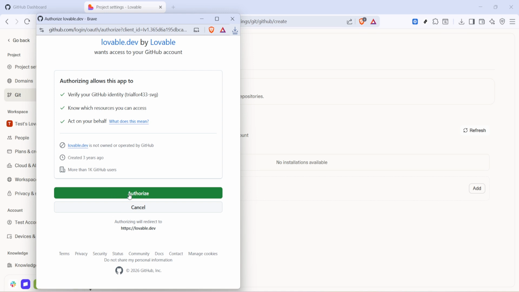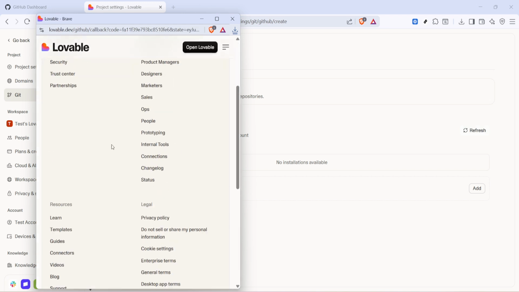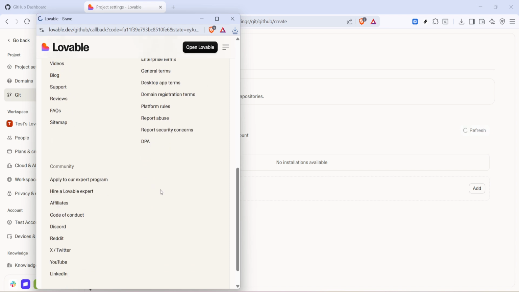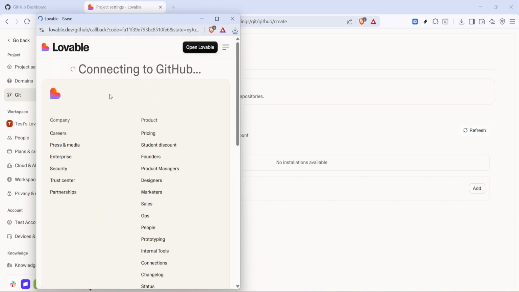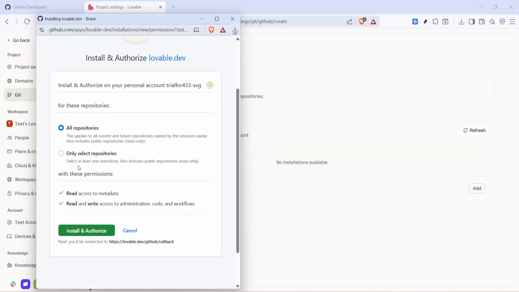On GitHub, review the requested access and click Authorize. Use the account that owns or can access the repositories you plan to connect. If you're part of an organization that restricts app access, you might also see a prompt to request approval from an owner. That's normal. After you authorize, GitHub will send you right back to Lovable.